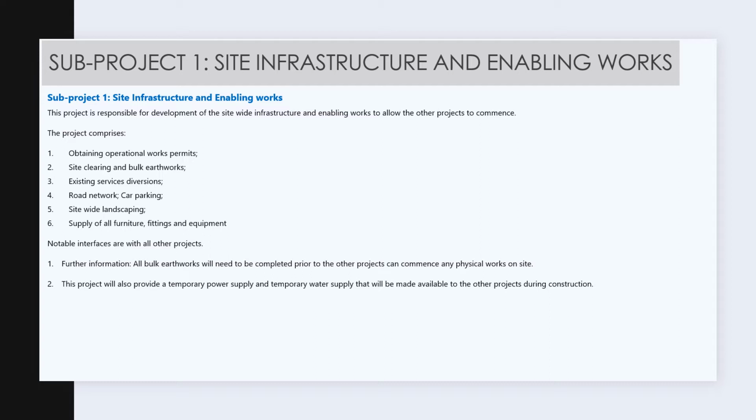Notable interfaces are with all other projects, and all bulk earthworks will need to be completed prior to other projects so they can commence any physical work on site. This project also provides a temporary power supply and temporary water supply that will be made available to other projects during construction.